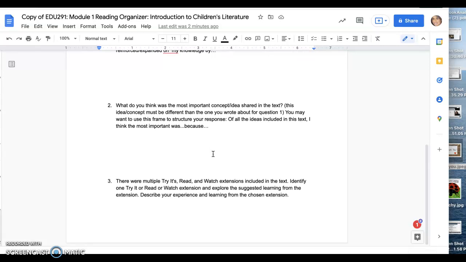And then finally, there are multiple try its, read its, and watch it extensions included in the text. Identify one try it or read it or watch it extension and explore the suggested learning from the extension. Describe your experience and learning from the chosen extension. So we're going to jump back over to the text and I will explain that in a bit more detail.